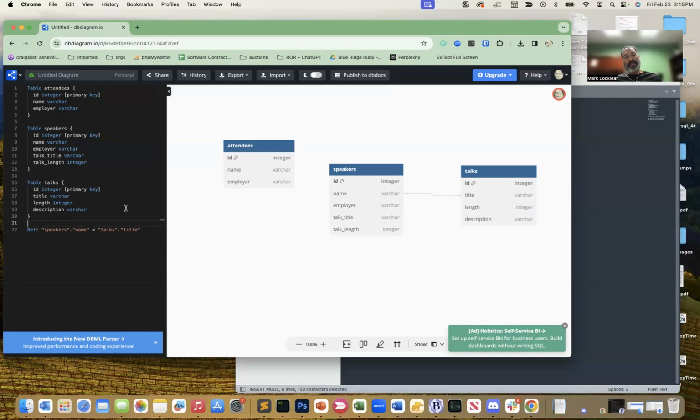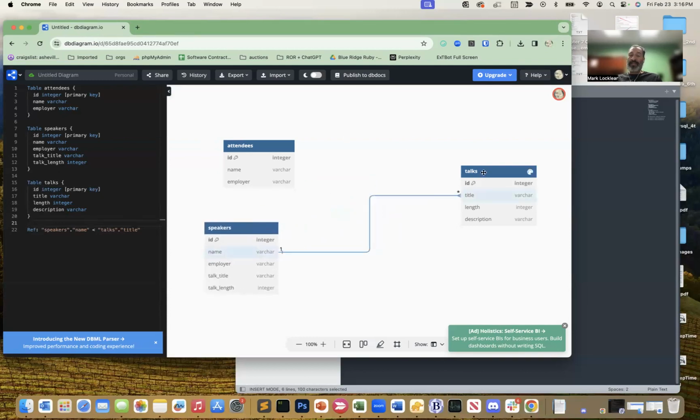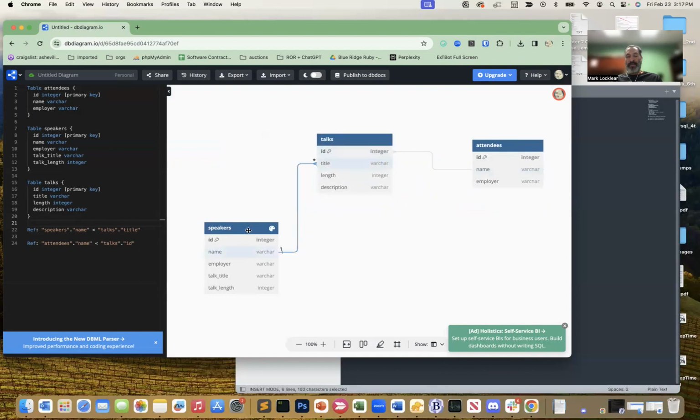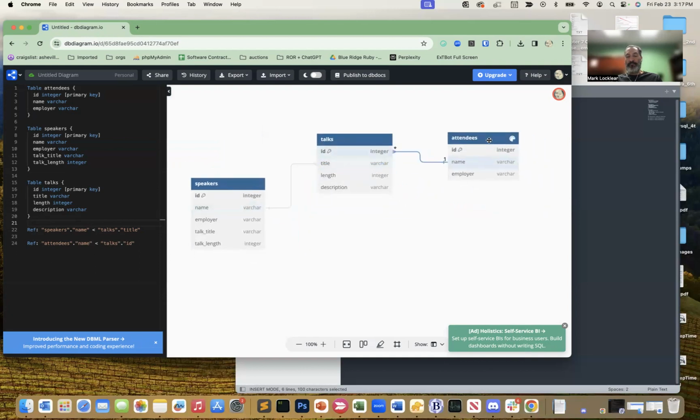What is another thing? So let's think for a second. Let's add one more attribute to our conference. How would attendees be associated with talks? Well, attendees are going to show up to a talk. They're going to attend a talk, right? So there's also a relationship there. So I'm just going to drag that down. And an attendee can attend many talks too, right? So that kind of makes sense. Talks are in the center.